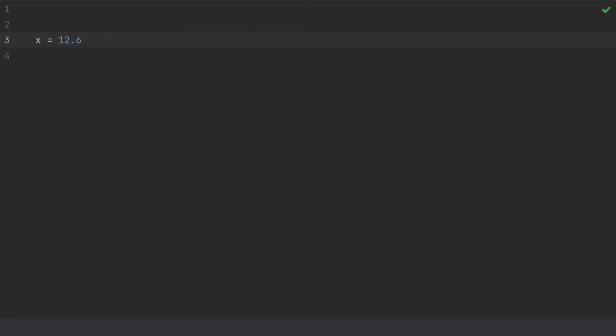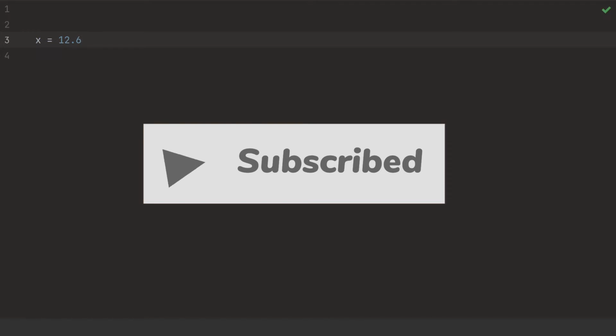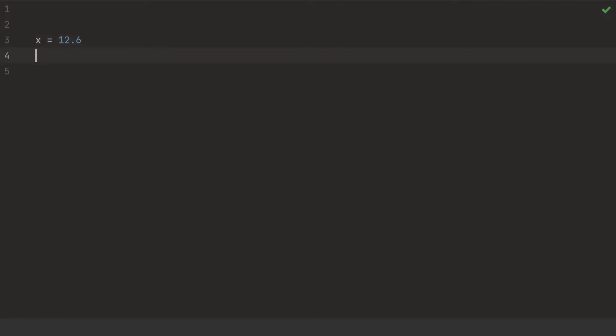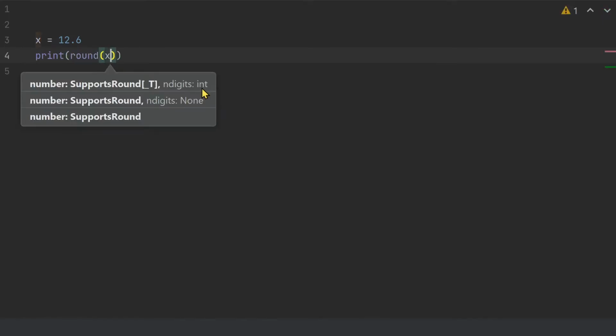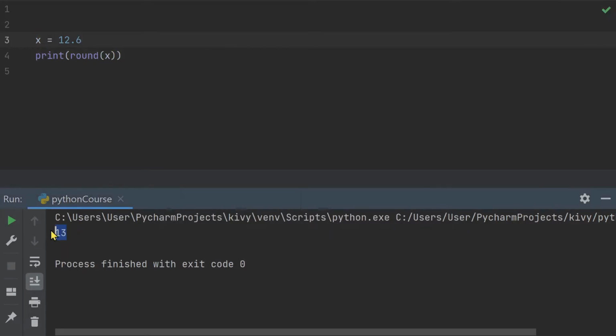But how to do this in Python? It's actually very easy. We need to use the round function, which is a built-in function in Python. To do that, I'm just gonna print round x and shift F10, we got 13.